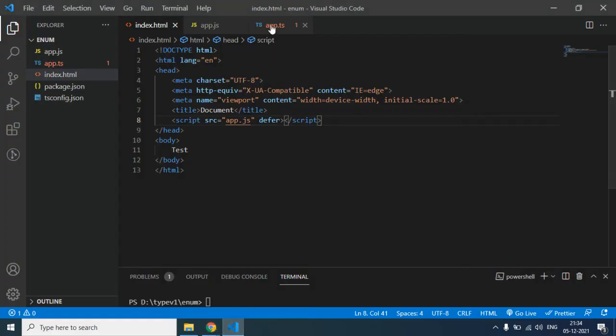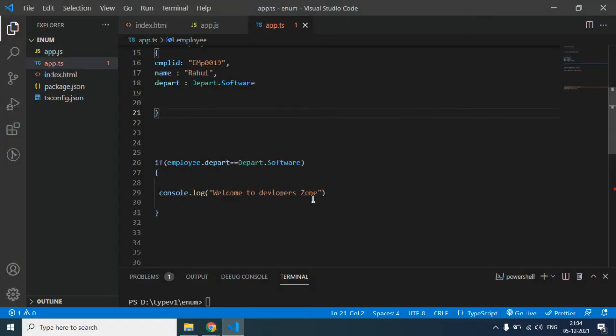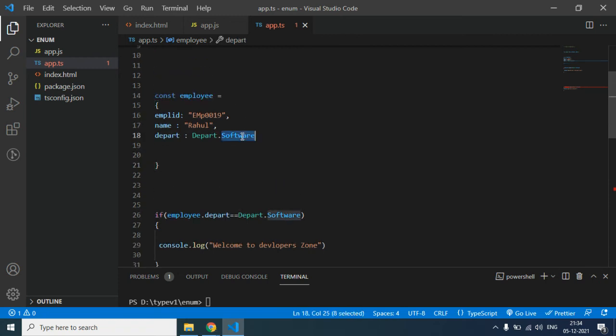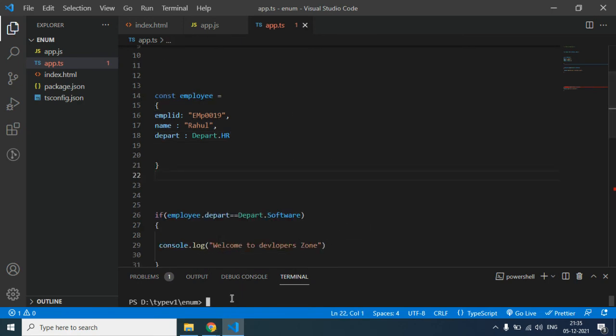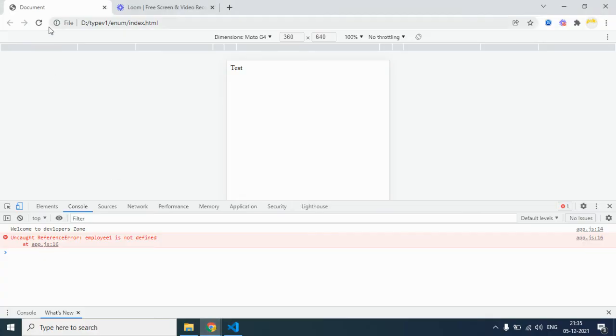So if it is HR department, you don't get that message. TypeScript is compiled. Just you have to refresh and check it out. See, we're not getting any message here.